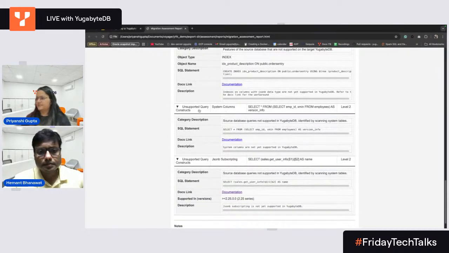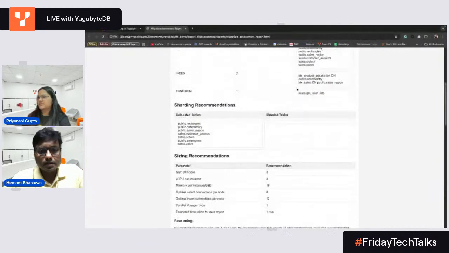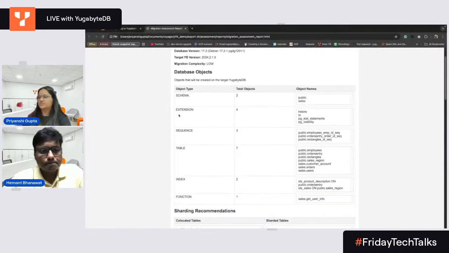Let's also see the application query incompatibility, which also has the same information: the statement, the detailed docs links, and also the description. If there is any workaround, it will also be present over here. This is the basic HTML report which the assessment command generates in the local system for the user. Okay.